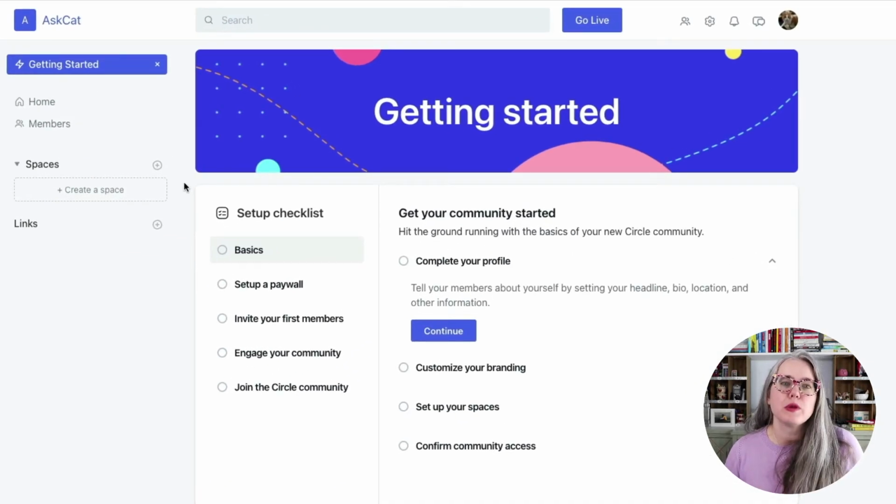And the last thing that we will look at here in today's video is setting up spaces. And you can see in our setup checklist here, setup spaces is one of the items on the basics checklist. So there is basically two terms that you should know when it comes to Circle. Circle has what they call spaces and what they call space groups. So a space is like an individual message board on a topic, and a space group is a collection of those message boards.